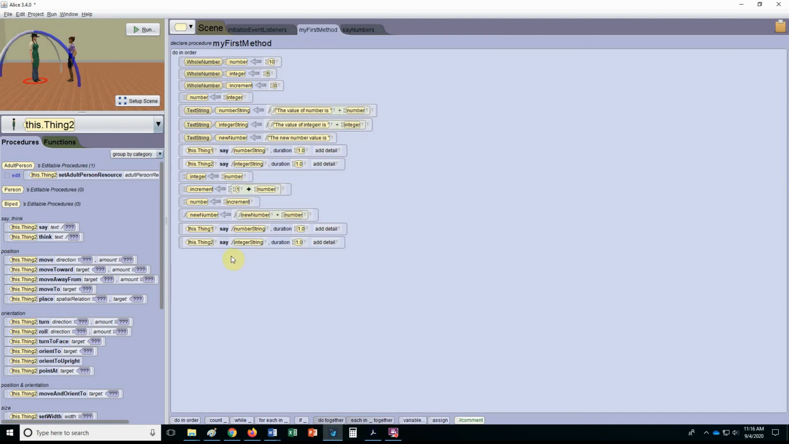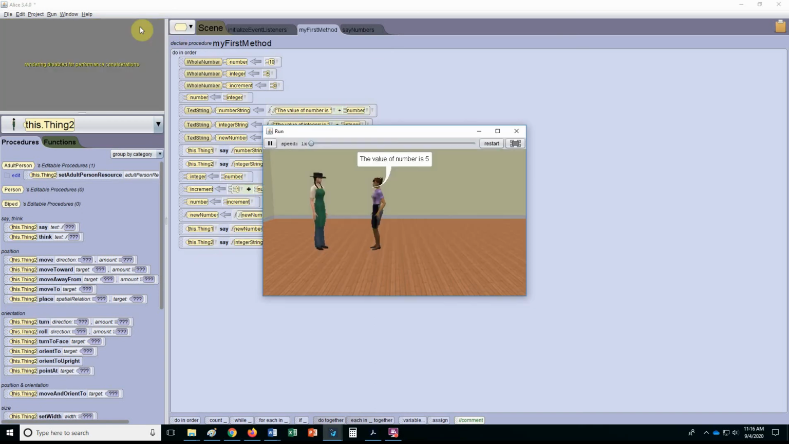So I copied them to the clipboard, but I don't want thing 1 to say number string. I want thing 1 to say new number. And we'll have thing 2 say integer string. So let's run that. Value of number is 5, value of integer is 5, the new number value is 6, the value of integer is 5.